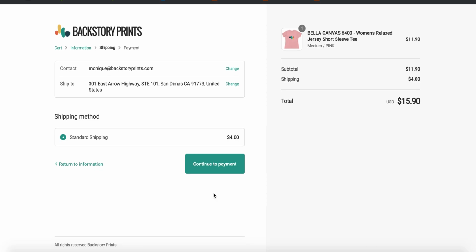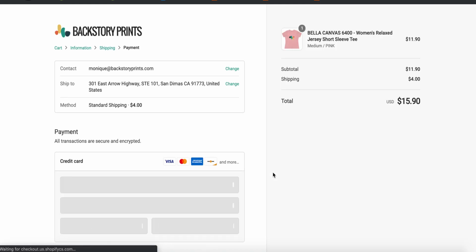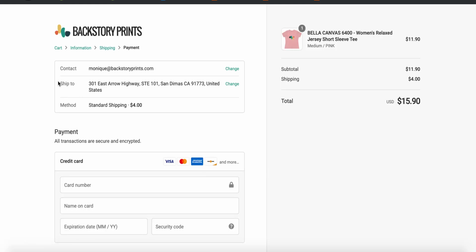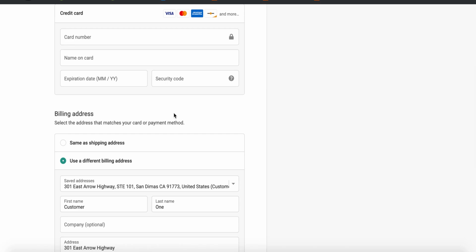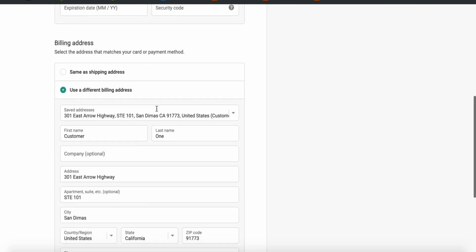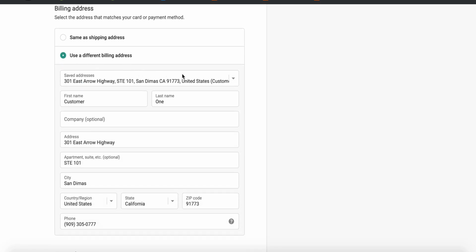Okay, cool. So now we're at the shipping page. So standard shipping, $4 anywhere in the US. That's done. Continue to payment. Okay, so here you've got your email address, where it's shipping to, shipping method. And here, okay, before we get to entering the credit card details, here you'll see it has the billing address. So this will be your address, right? Whatever address is associated with your card, you'll use it here.